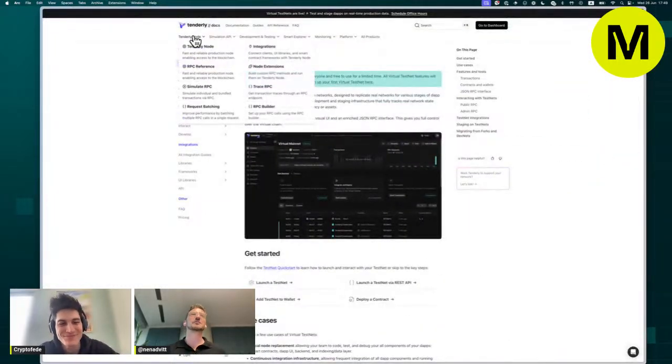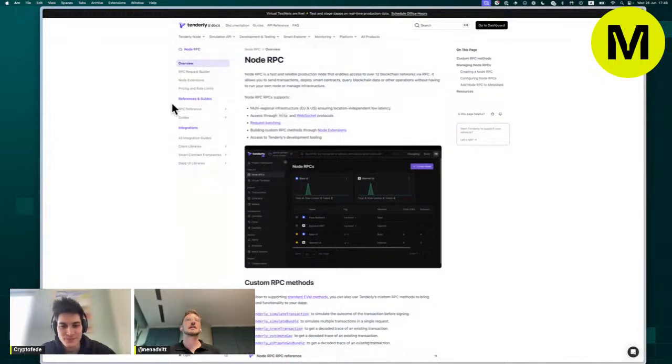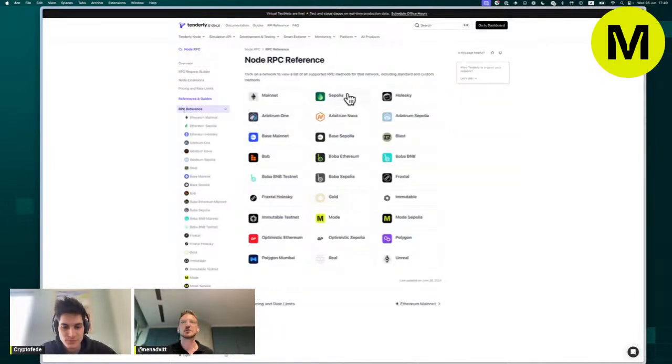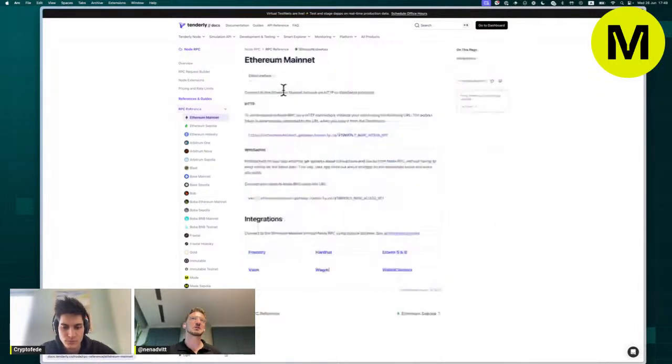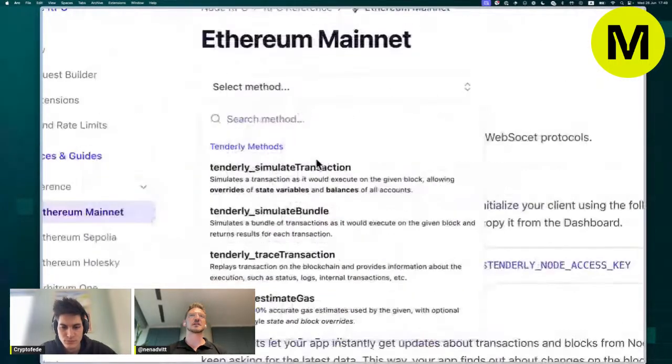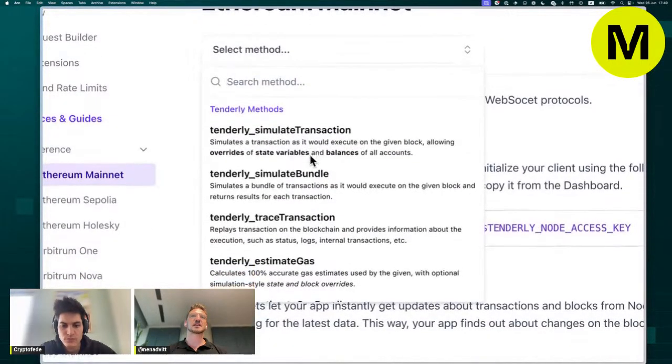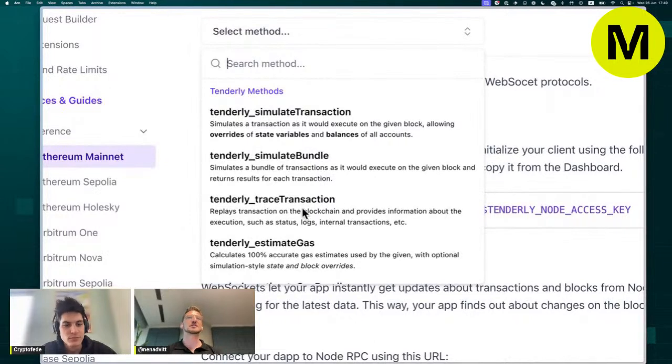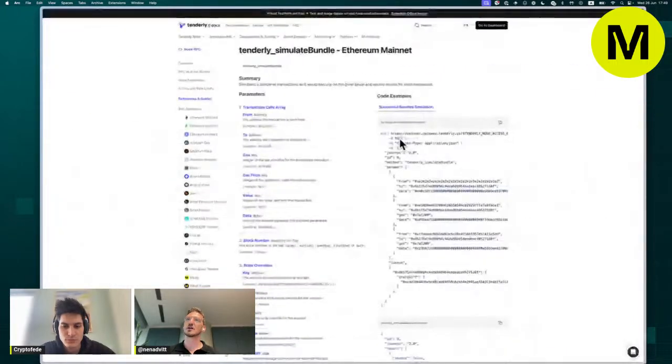There is the RPC way. So there's the Tenderly RPC. Practically, it gives you RPC nodes for all of these networks here, and it's growing. So yeah, I'm going to go for mainnet here. And you have Tenderly methods available that simulate transaction, simulate bundle, trace transaction, estimate gas, and so on and so on. So these methods are there if you want to do that thing that we just saw, but you want to do it from your terminal.